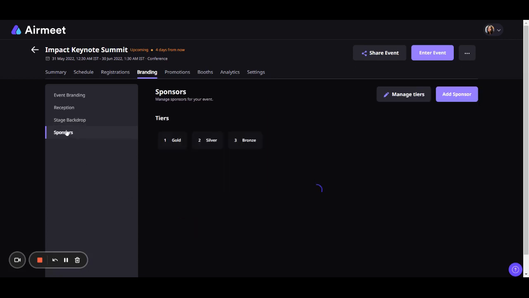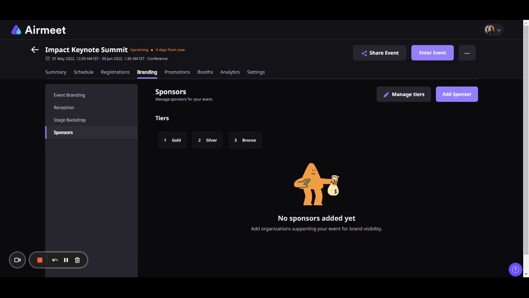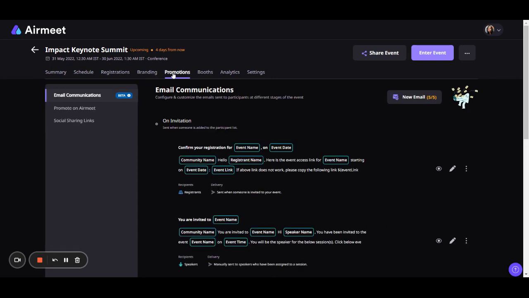Now we'll move to the Sponsors section. Add sponsors to the event landing page and provide links to their website. You can also divide the sponsors into different tiers, that is gold, silver, and bronze.